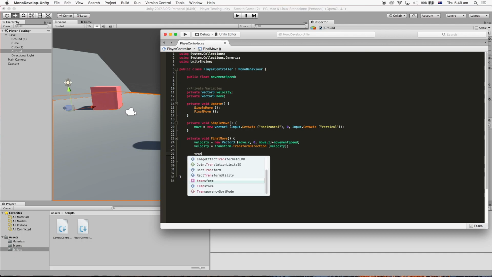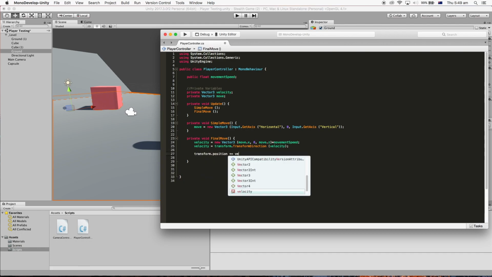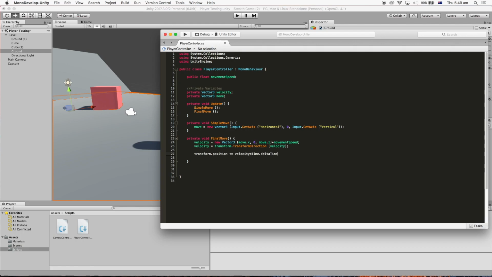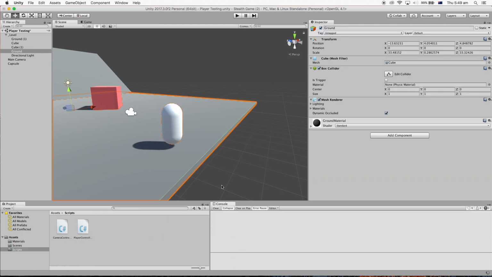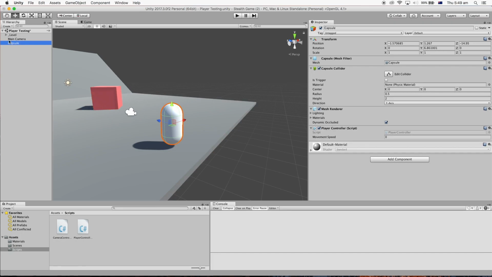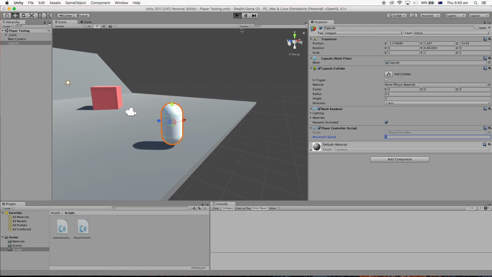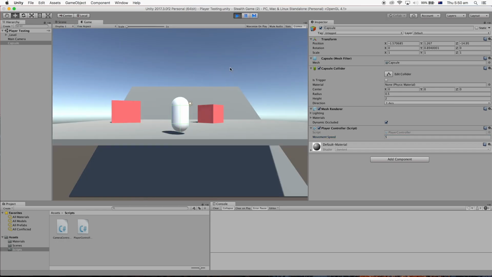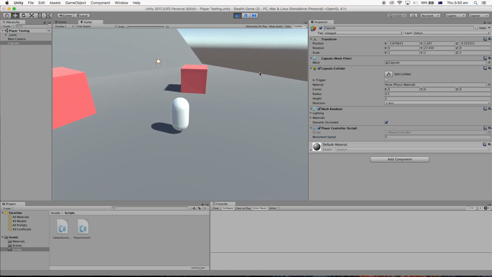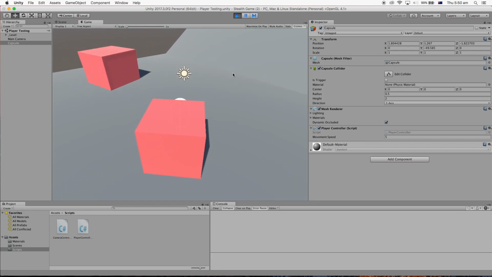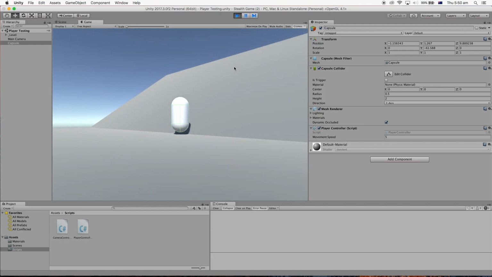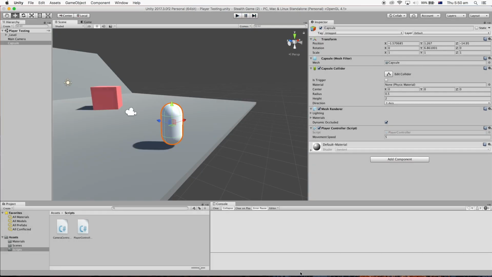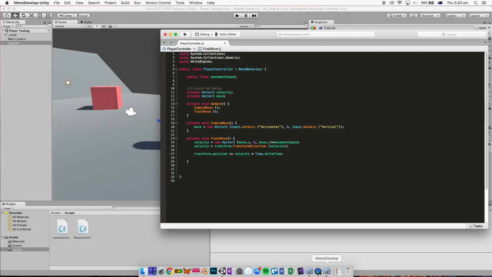And then we're going to go transform.position plus equals velocity times Time.deltaTime, and if we play this, it probably won't work because I probably messed up somehow and I don't know how. Let me just check. Let's set a movement speed of 5, and oh, it works. Okay, so as you can see, we have very simple movement, no collision, and we probably don't have slope detection.